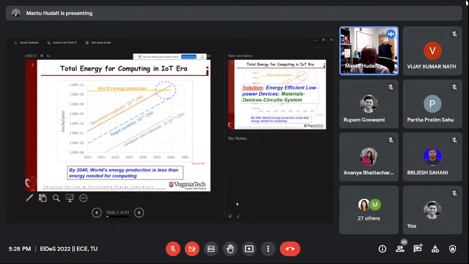You will be thinking, does it mean that our silicon microprocessor, iPhone 13 with 13 billion transistors, is not energy efficient? It is energy efficient. The question is that we are not talking about that. We are talking about the data center.